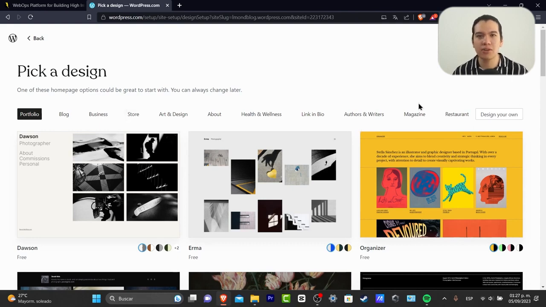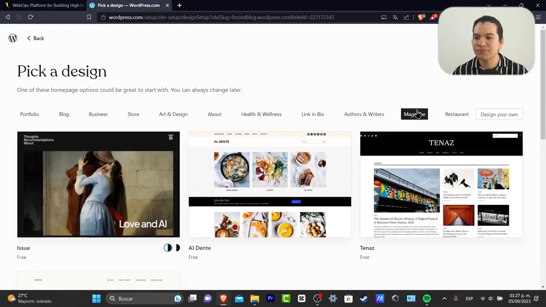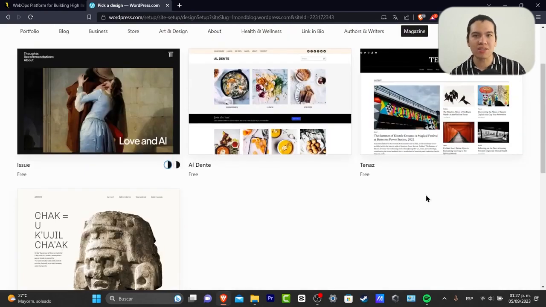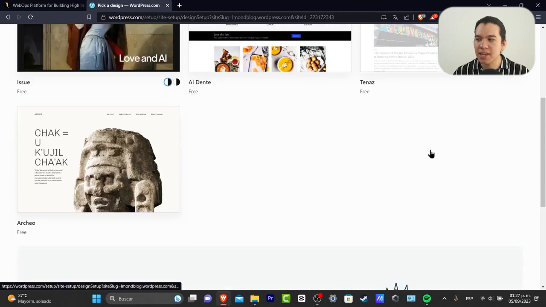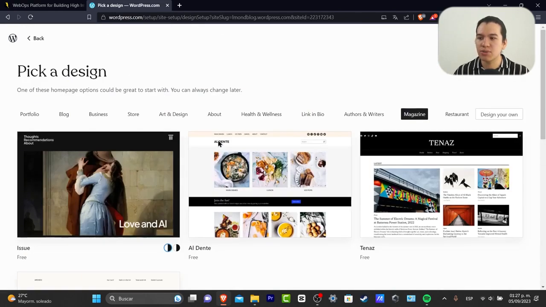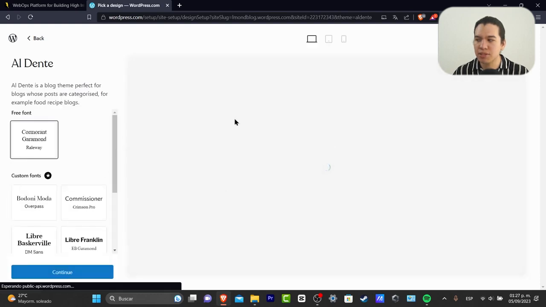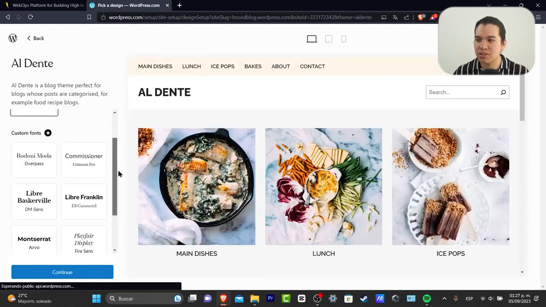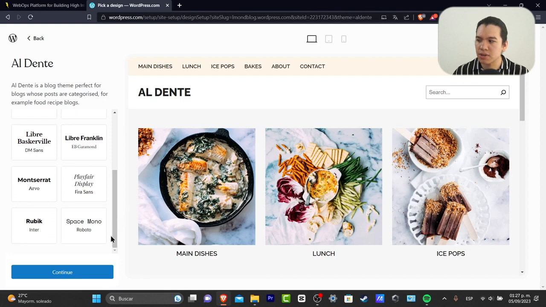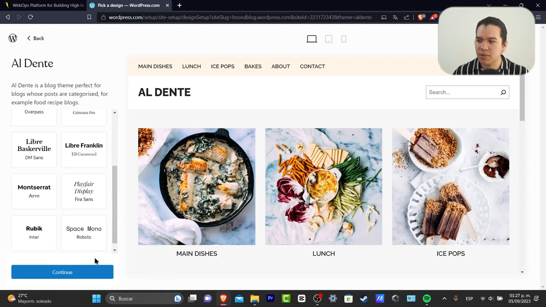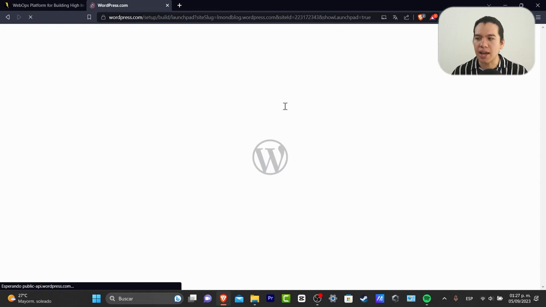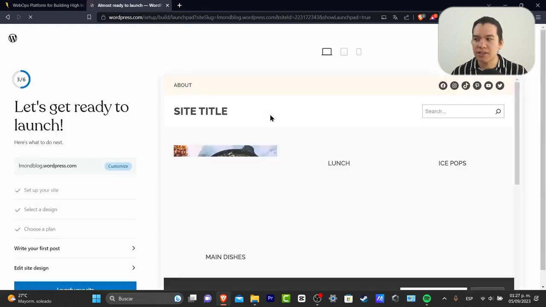So let's say that here we wanted to focus on a magazine, right? So I'm going to go into magazine, and we have 4 different templates that we can choose totally for free. We have the ESU, the AI Dente, the TANAS, and the Arcadio. So you can choose the option that best suits you. And before you customize this, it's going to be asking you to choose the font. So in my case, I kind of like this one. I'm going to hit continue, and my actual website is almost ready.